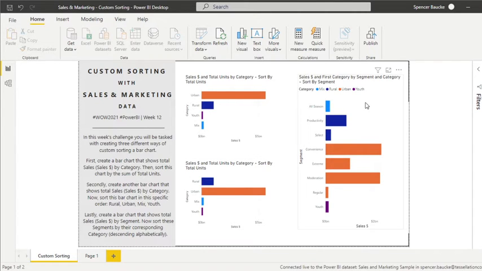Then this is sales by segment, but it is sorted alphabetically by the category. I'm going to show you how to do that here in a second.